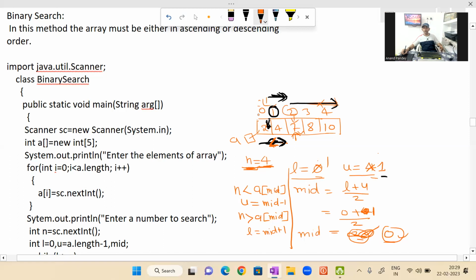Now with the new value, if you remember previously, sometimes the value of U will be changed, sometimes the value of L will be changed. Last time the value of U was changed. This time the value of L is changed. Now with the new value of L and U, we'll calculate the value of mid. L is 1, U is 1, 1 plus 1 by 2 will be what? 1. Now the mid index is what? 1. So we'll do the same thing.